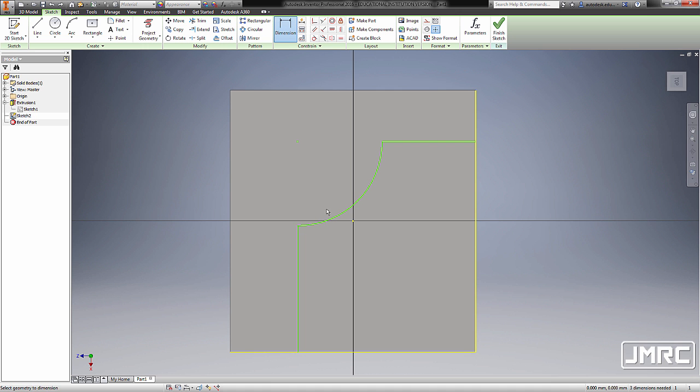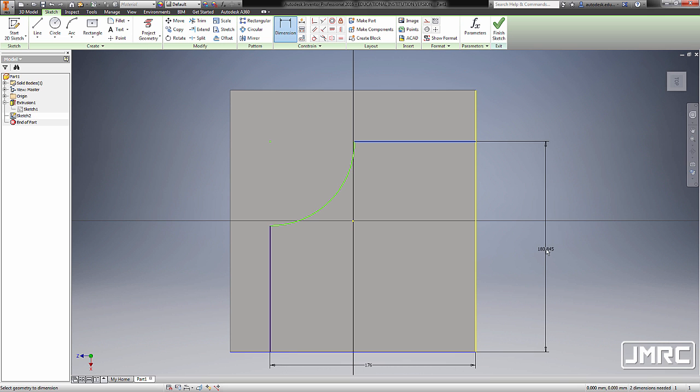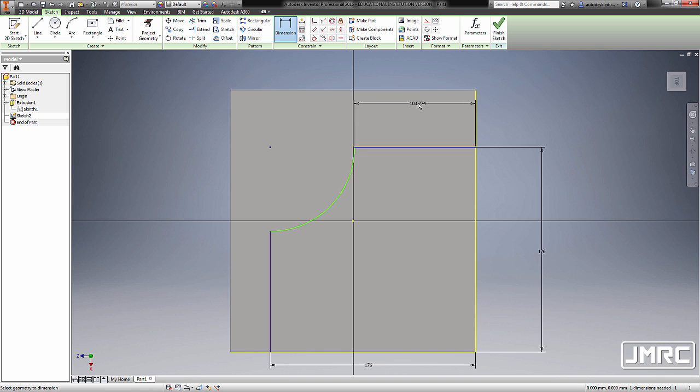So now it is active. I'm going to select our vertical line and our vertical edge, going down and dropping our dimension here. So C is 176, pressing enter. Dimension tool still active, selecting our horizontal line and our horizontal edge, dropping our dimension here and keying in 176. Dimension tool still active, selecting this horizontal line, moving up, keying in 80, pressing enter.